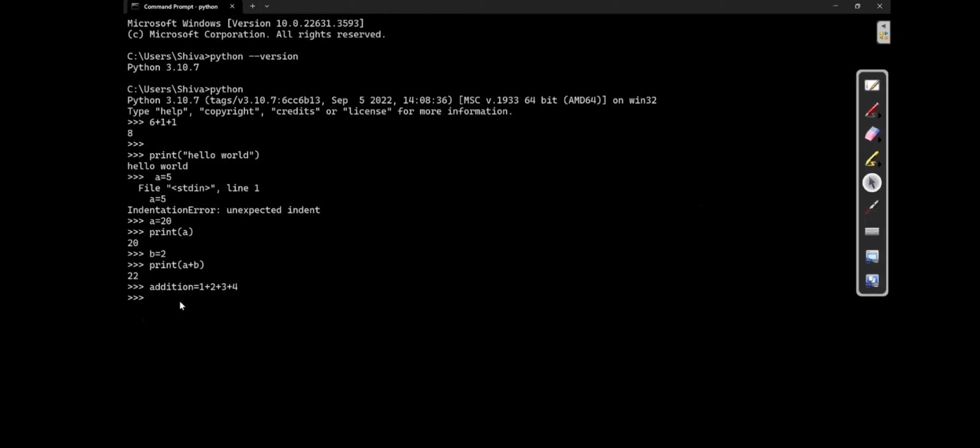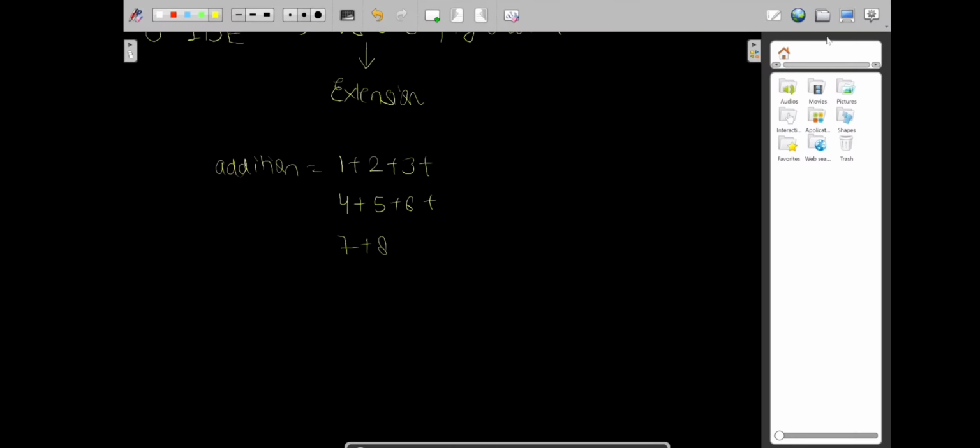Okay, but if I do another thing like subtraction, and for the addition I'm creating another variable, add, equal to 1 plus 2 plus 3 plus 4 plus. Now when I click on enter, we get the error. It says invalid syntax, but I want to provide the output on a new line like this. So how can we do it?